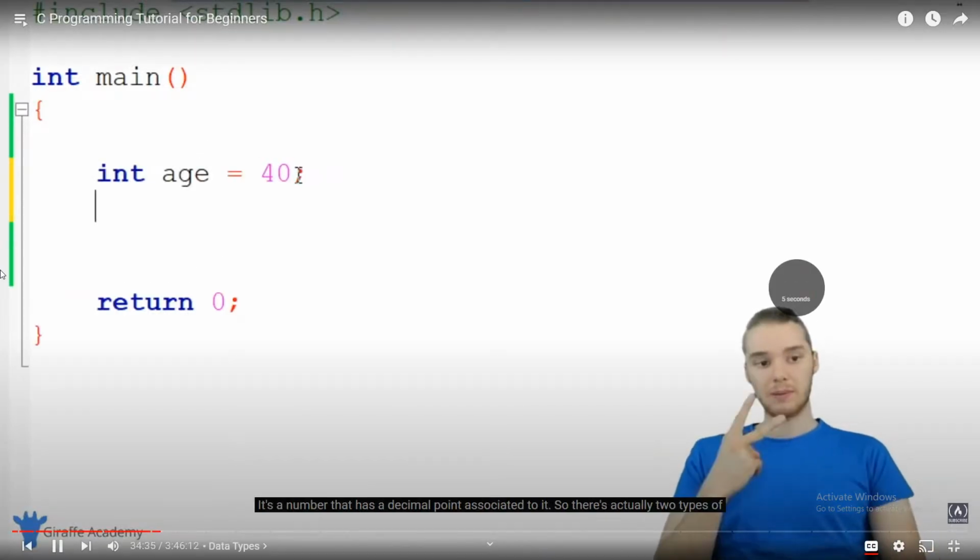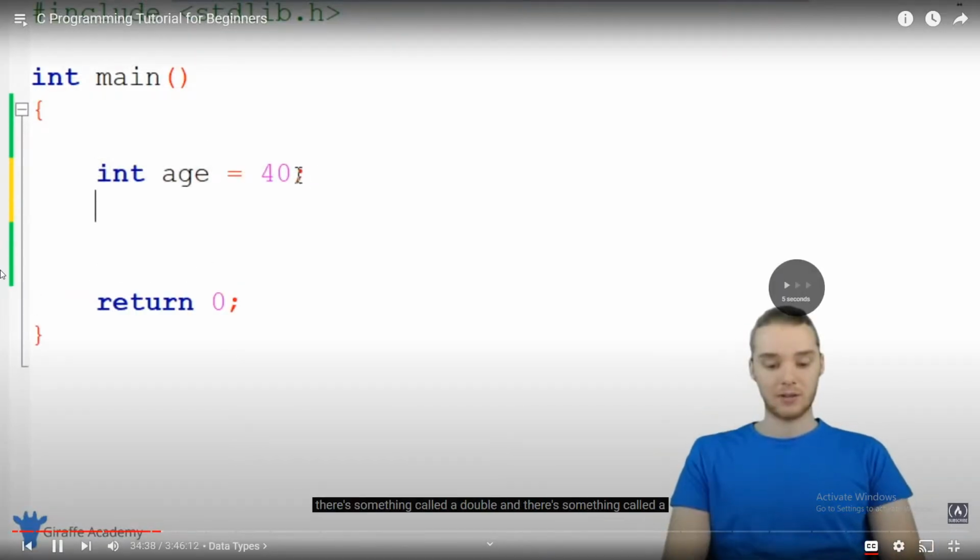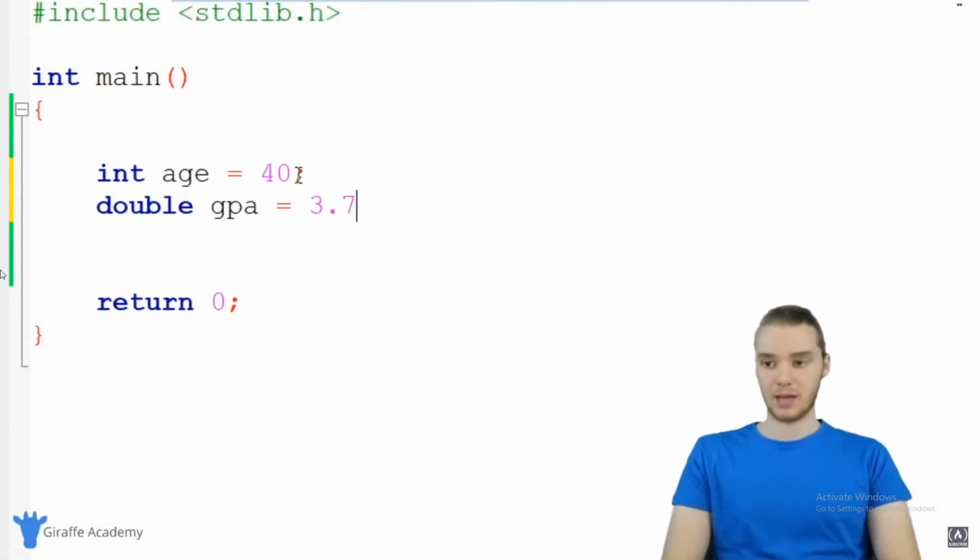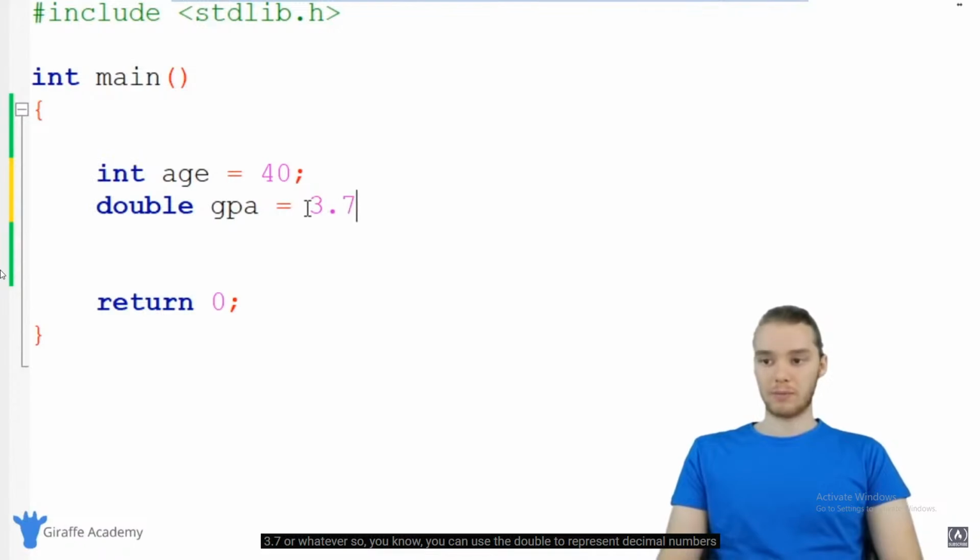The other type of number is a double. So I'm just going to type out double, and this could be like someone's GPA, for example, might be like 3.7 or whatever. So you can use the double to represent decimal numbers.